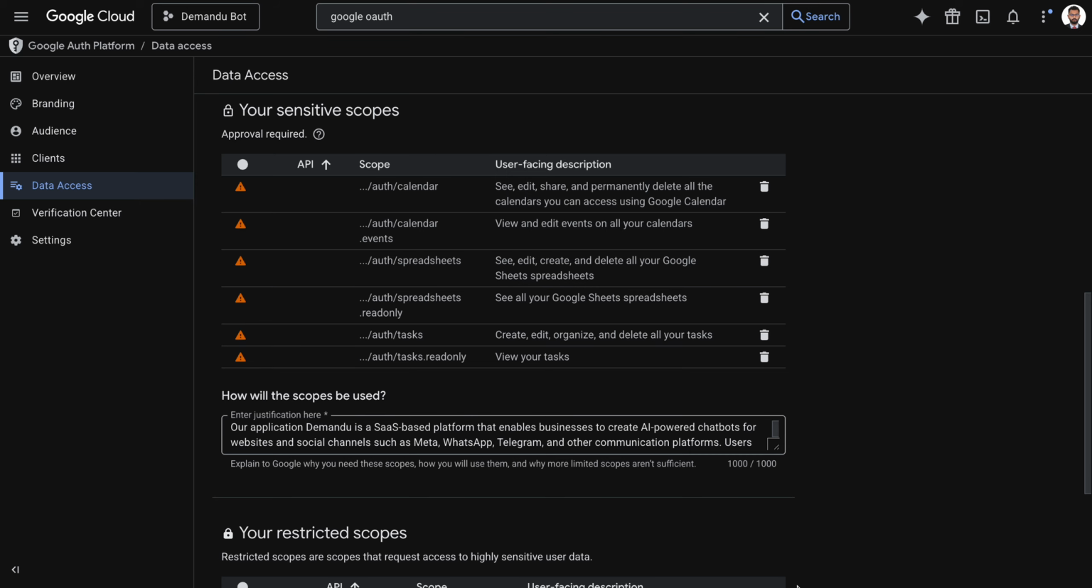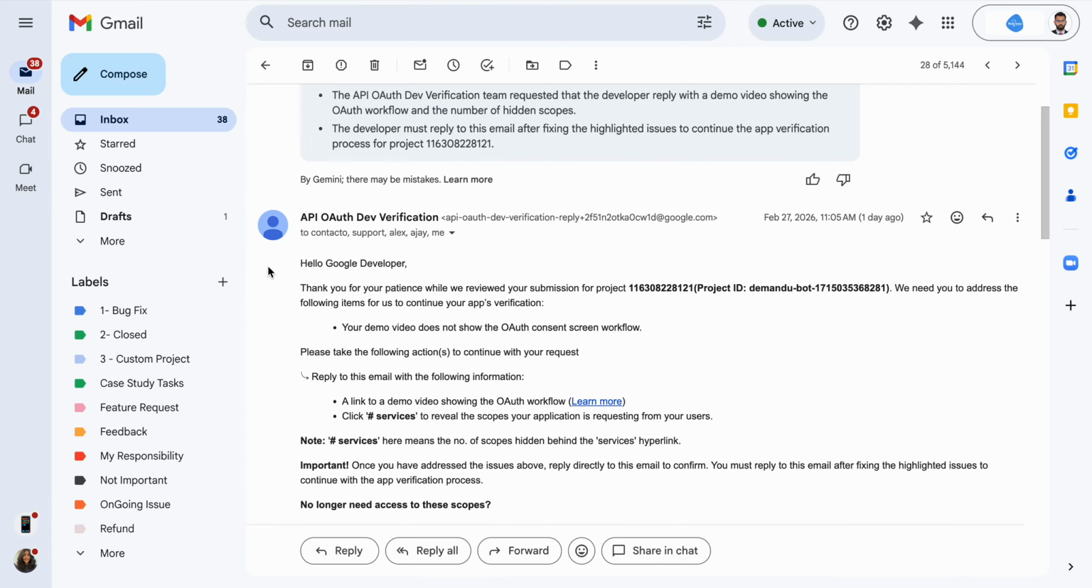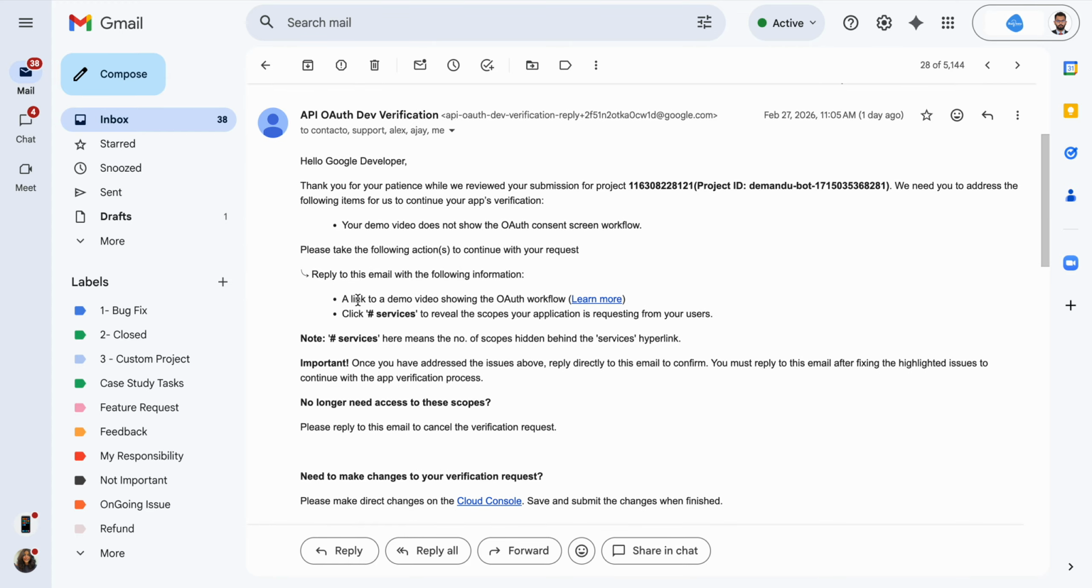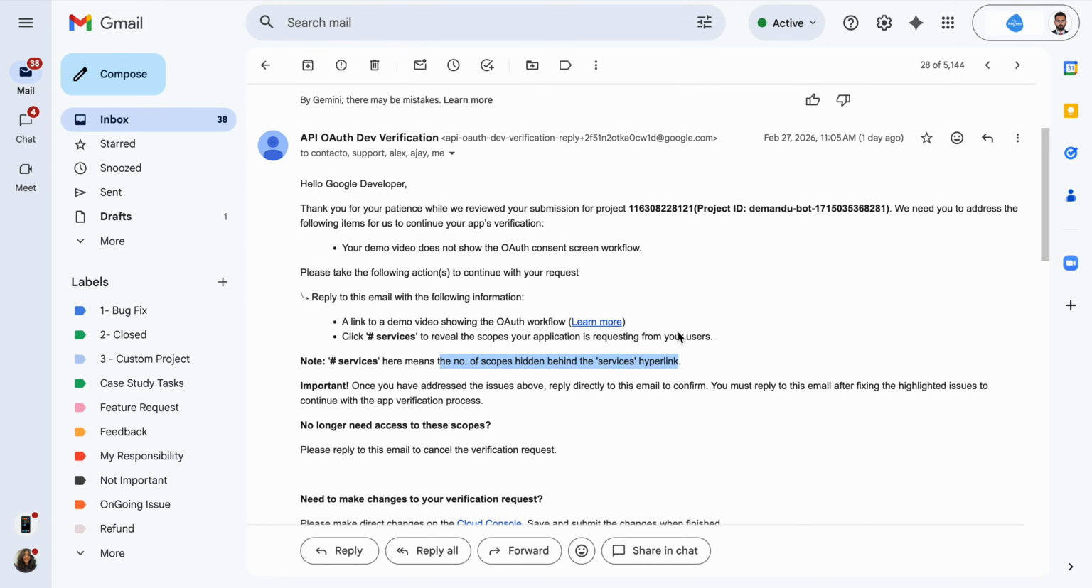The justification of these scopes has been further elaborated upon in the description present over here, and we have addressed all the points that were given over here in our response. Namely, we have showcased that we'll be adding this demo link into the OAuth flow, and we have clicked on the services to reveal the scopes that the application is asking for, namely all the hidden scopes behind the services hyperlink. And we will be adding all of these points in this particular email thread and responding to the same.